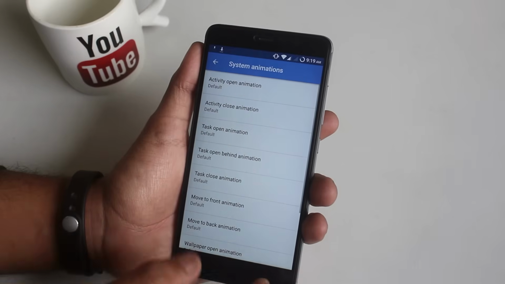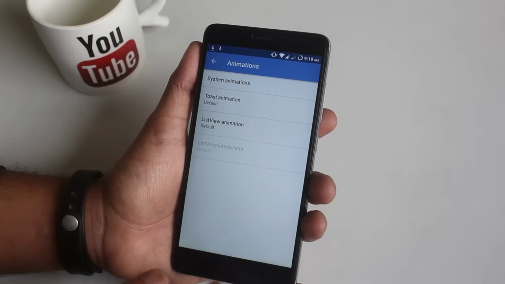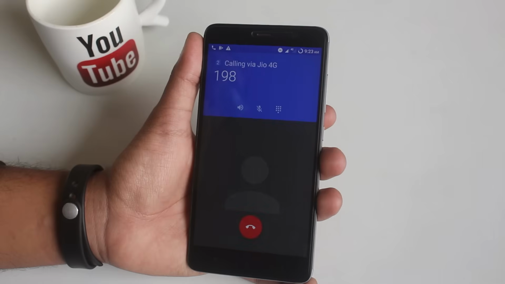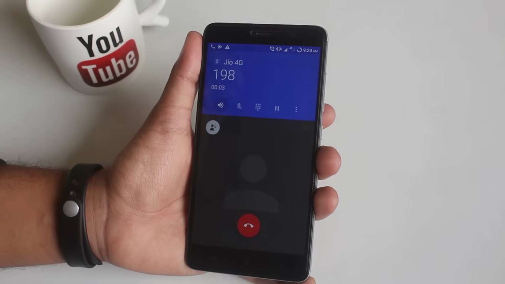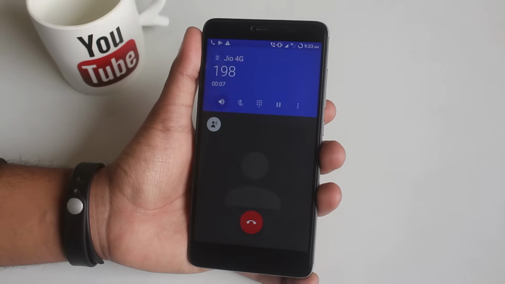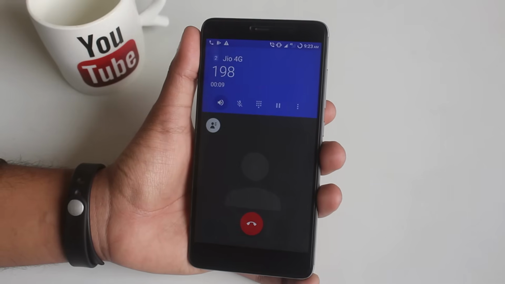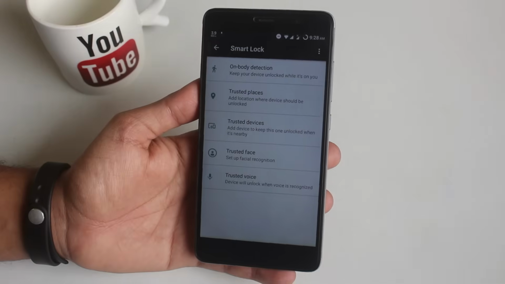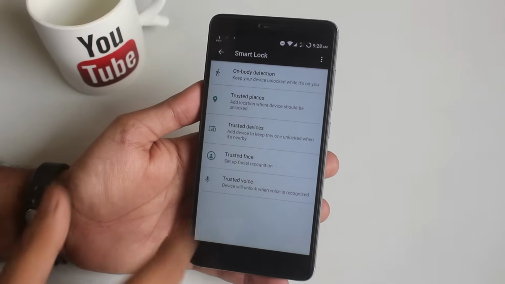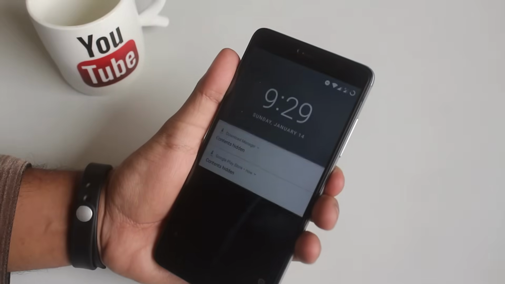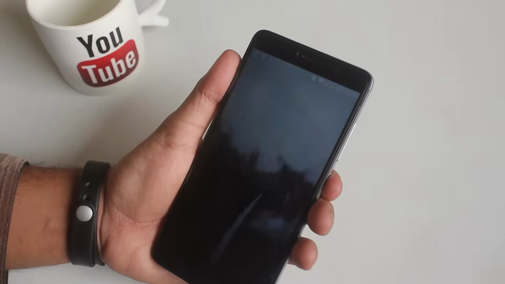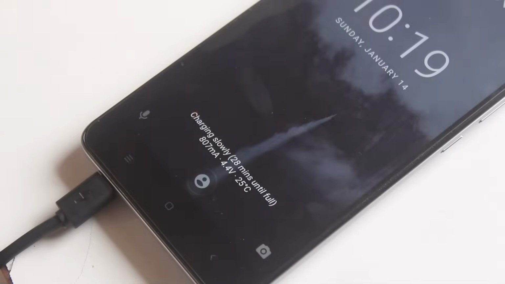Here is a demo of Jio 4G VoLTE working in this ROM, but the stock dialer is a little stuttery in my opinion, so I am using Google Dialer from later on, and it's working pretty well. Now let's try the face unlock here with my ugly face, of course. And it works fine. Here is the charging status it shows in the lock screen.